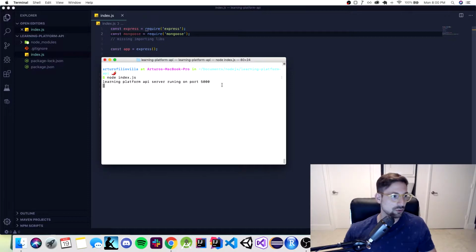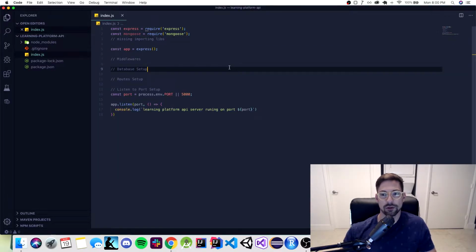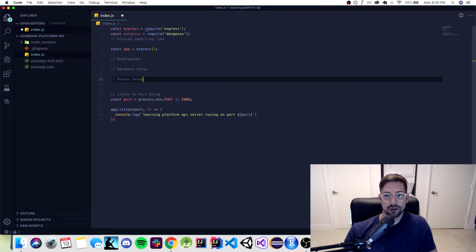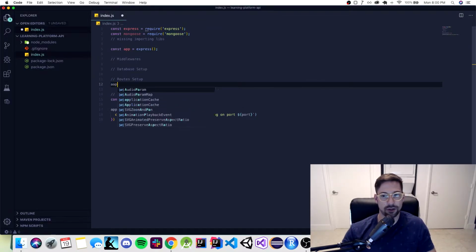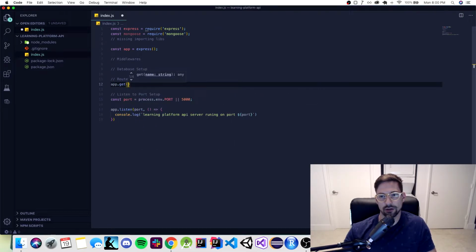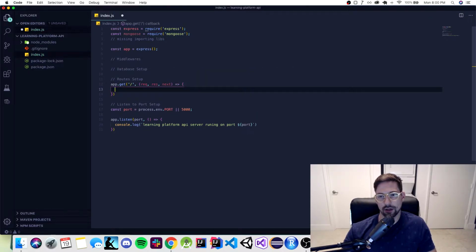Now let's create one route just to make sure that this is working. By the way, this is not going to be definitive. We're going to create files in order to set up our routes. So app.get, with req, res, next, and res.send hello from port 500. This is the API. I don't know, something, whatever.